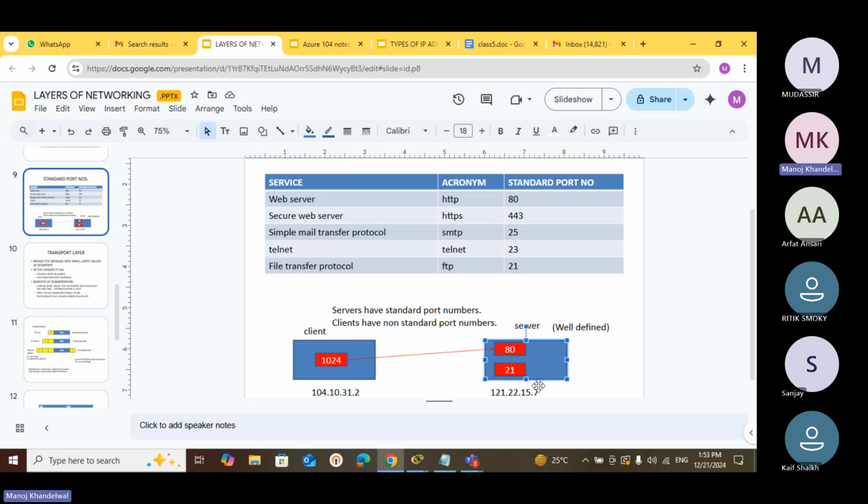Is this clear? For example, everybody is watching this. Mudassir, are you watching this? Yes, Manoj. I remember when we configure a machine in the cloud, we configure it as a web server, and just to connect to that website on the web server, we use the port number. Remember that?